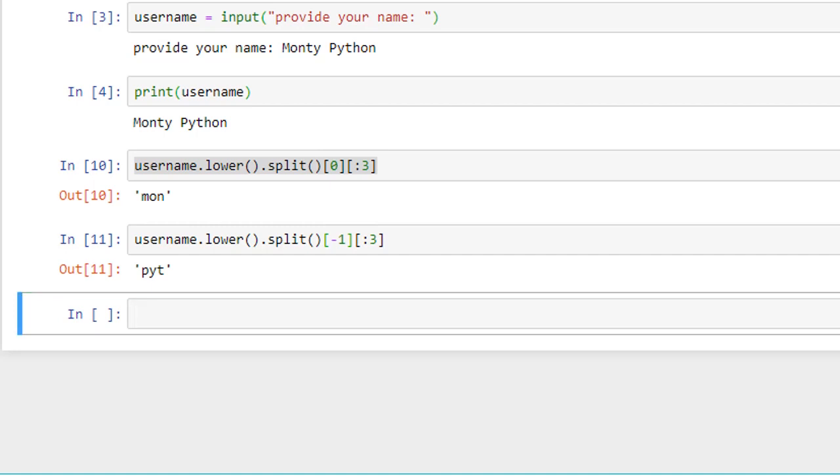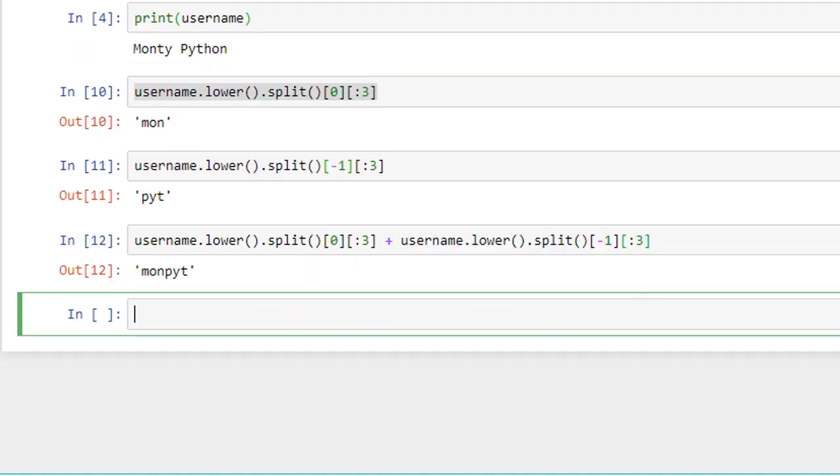For that, I will be using the concatenate operator, that is the plus symbol. So this is my first name and the first three characters of the first name. Then for concatenation, I will use the plus symbol. This is going to be the first three characters of the last name. Let me show you how it looks. So this is exactly the username I wanted.